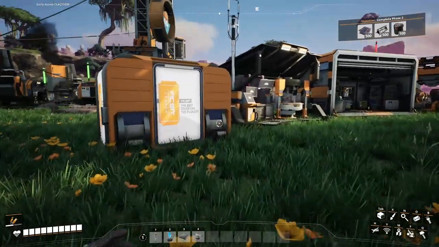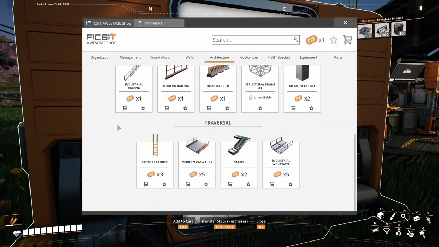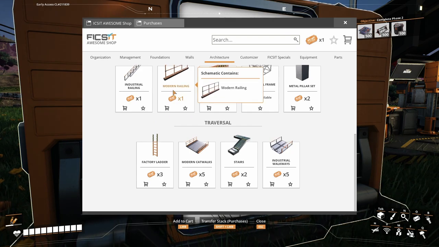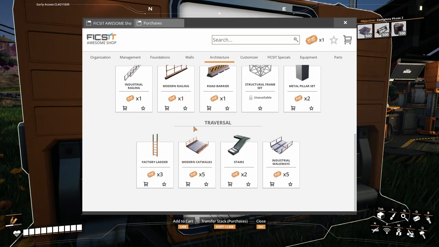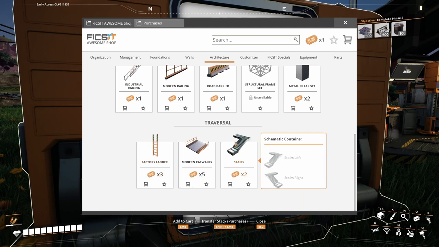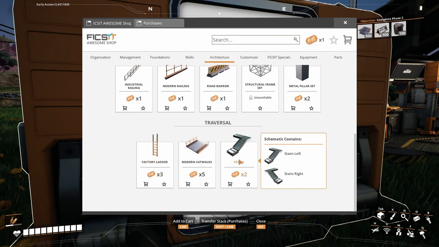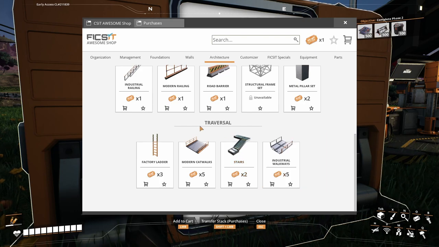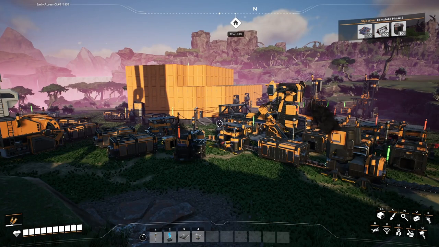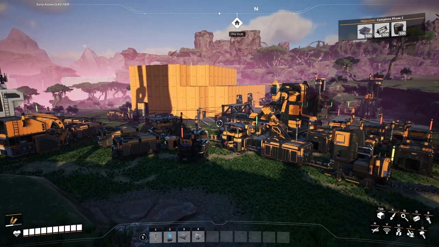So roofs are 6. Railings are, well, we may not need the railings right away because these catwalks have them, but catwalks here are 5, or the industrial ones, also 5. Stairs are 2. So if we wanted to get this, that's 5, 6, 7, right there. And that might be good enough. Just look at the glory of our giant orange building.